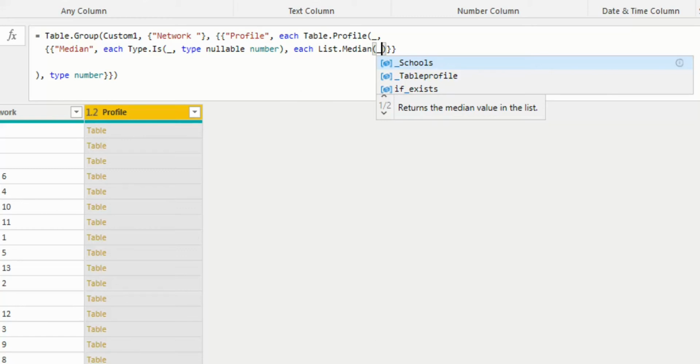So here we are saying that we want a number. I'm calling it a nullable number because we have some null values here. If we did not have any null values, then we can just call type number. If we were trying to create this profile for a column that is a string, then we would go type text. And then the third is the function that we want to use, and here we're calling median.